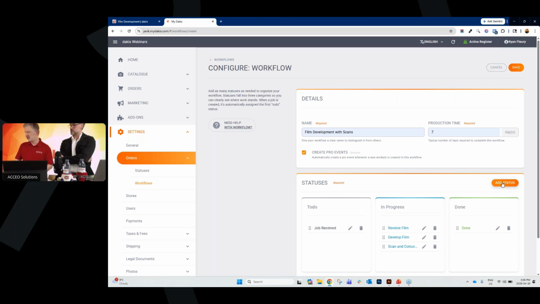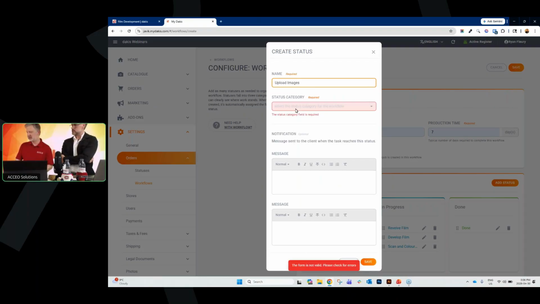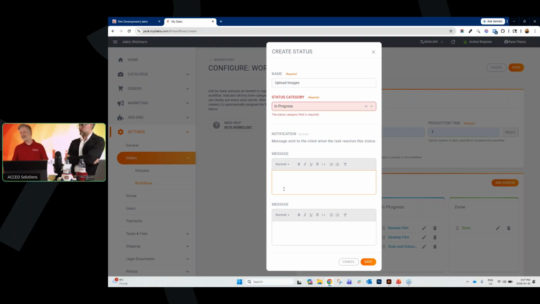And then upload images as a status. Name, upload images, status category will be in progress. Now you might think it's useful to add a message here, but it's not. The reason is that you're going to upload the images. When you upload the images, on the top right of that screen, there's going to be a big send notification button. When you hit that button, it's associated to an automatically configured email that's inside of your customer journey. So you don't need to send a message here because the customer journey already takes care of it. Surprise.